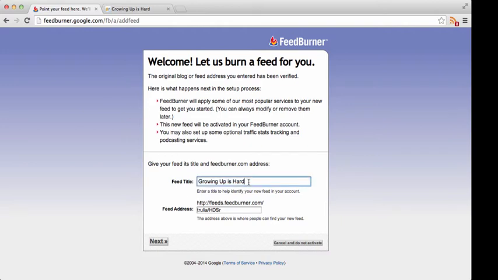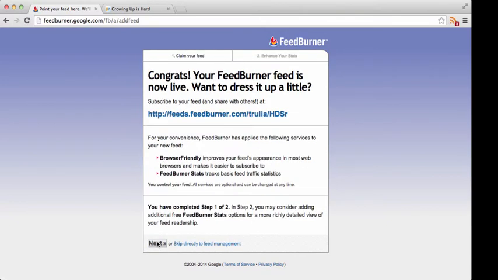Now, the feed title and the feed address. So this is going to become feeds.feedburner.com/Trulia/HDSR. I mean, they're just kind of making that up on the fly. It's fine. I'm not going to change that for this particular example. Growing up is hard. I might leave that. Whatever the title of your blog is right now, that's going to be what they pull through as the title. So I'm going to go ahead and just hit next here. And it basically says, okay, hey, congratulations, it's done.